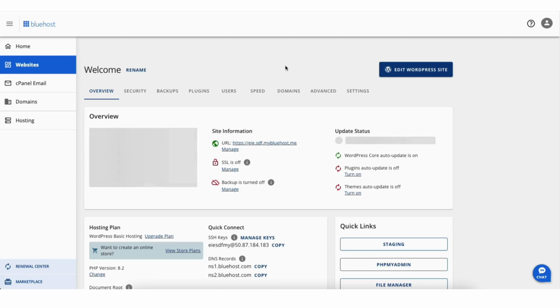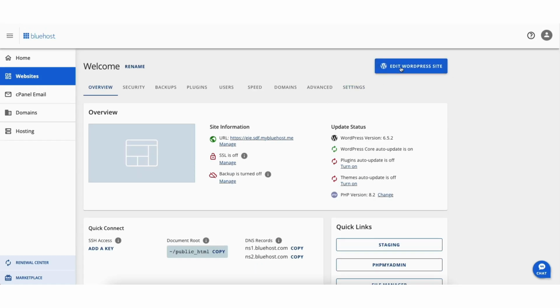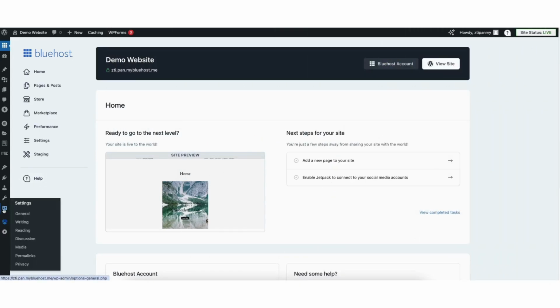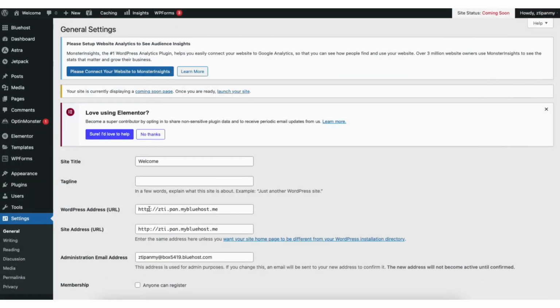Before we choose a theme and start editing it, we want to change our domain name to be secure using HTTPS with the free SSL certificate. I'll click Edit Site to be taken to WordPress. I'll hover over Settings in the left side menu. Click General. You'll see WordPress address URL and site address URL. Change these to HTTPS instead of the HTTP.